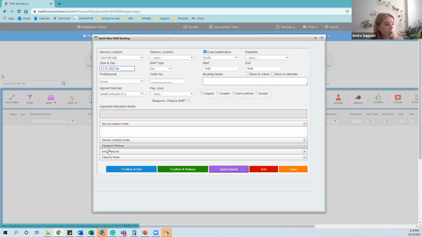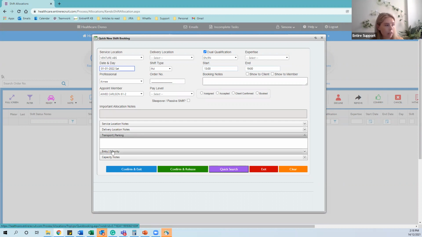We then have transport, entry, and capacity. These are three other sub areas of notes that will display on the app, and we'll go through where they display today. But they are just in a different area of the app as more of an FYI, not a must read. We then have, once we've got all of the key details in the system, the option to confirm and exit or confirm and release.